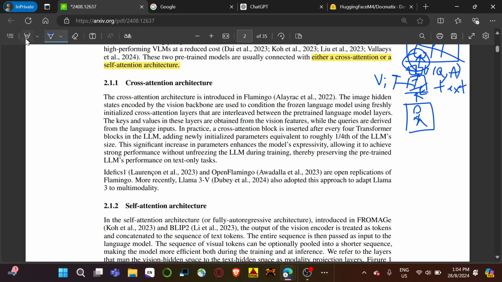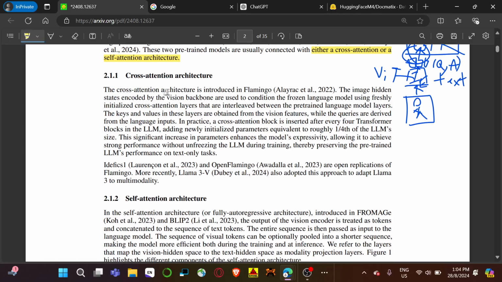Let's see. So cross attention architecture. The cross attention architecture is introduced in Flamingo. The image hidden states encoded by vision backbone are used to condition the frozen language model using freshly initialized cross attention layers that are interleaved between pre-trained language model layers. The key values in these layers are obtained from the vision features, where the queries are derived from the language inputs. There's a lot to unpack here.